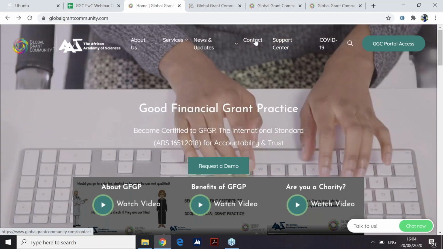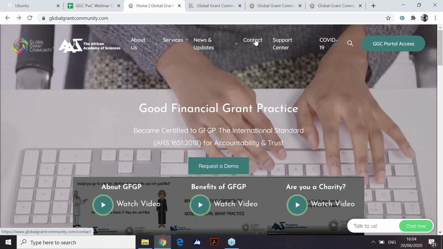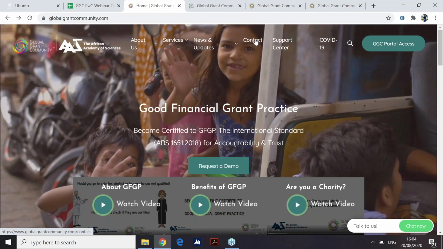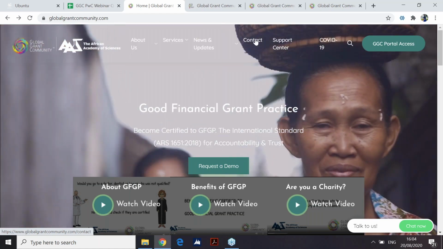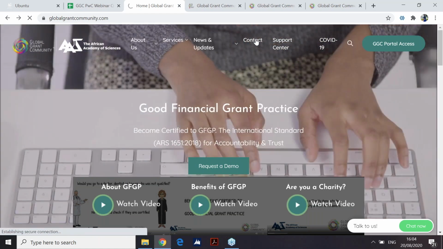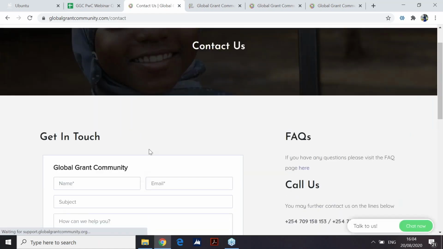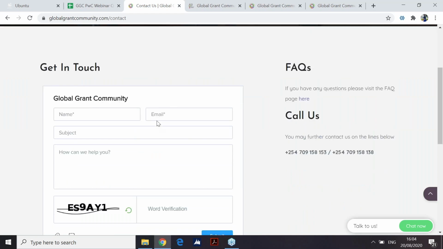aasciences.africa. If you forget that, then you can go to the website, which is freely accessible by anyone. Under the contact, you will find information on how you can reach out to us. So you fill in these details, and then we will get your query or issue, and then we'll be able to address it. You can also reach us on these numbers, so we will be able to assist you. We have a customer care team that is always on standby to assist you.